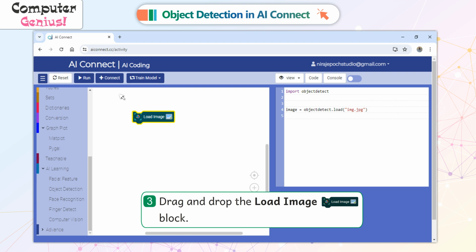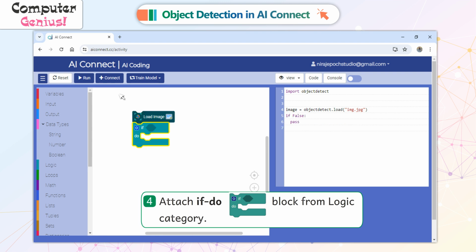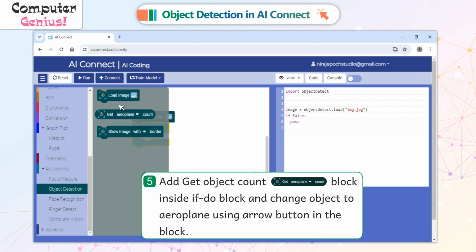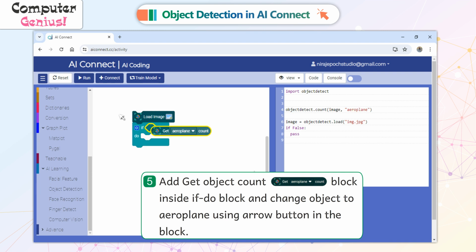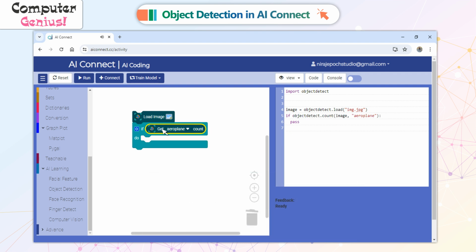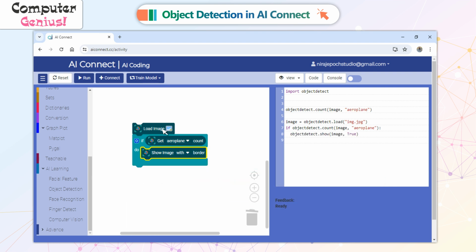Step 3. Drag and drop the Load Image block. Step 4. Attach if-do block from Logic category. Step 5. Add Get Object Count block inside if-do block and change object to aeroplane using arrow button in the block. Step 6. Add Show Image with Border block.